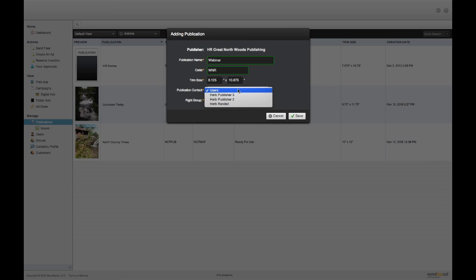The publication contact is what we also call the default materials contact. This is the user, an internal staff user that you've already set up, who will become the default contact for many of our notifications. So a lot of times, if you select the right user there, you won't have to bother with setting up any specific things with the notification.